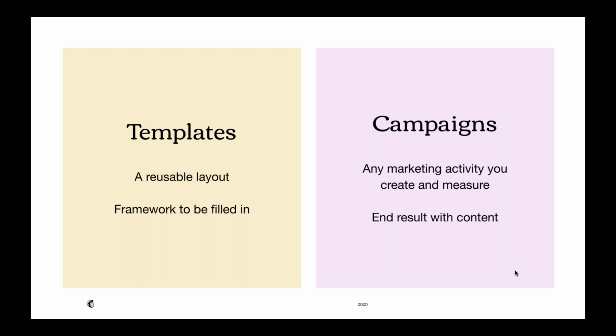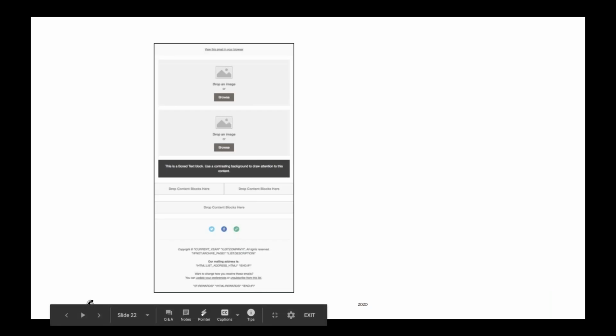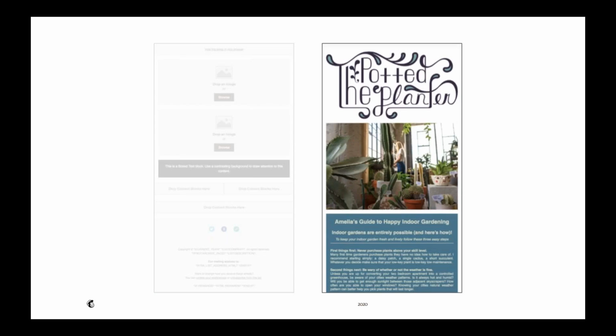So let's go ahead and visualize this for a minute. Here on this slide, you can see a template that we've chosen for our newsletter. There are spaces to add content and upload photos. And if we then edited this template with that month's unique content, you'll then turn it into a campaign that you can see right here.